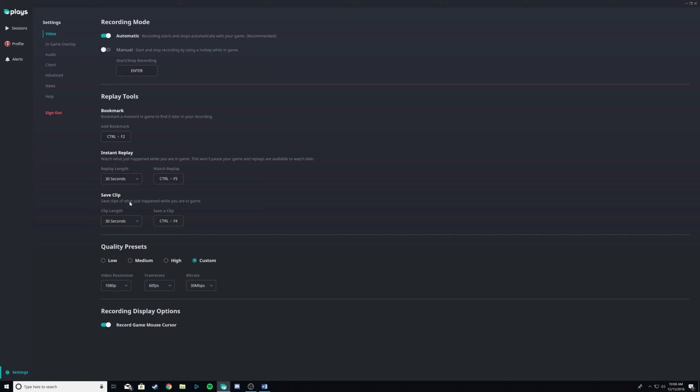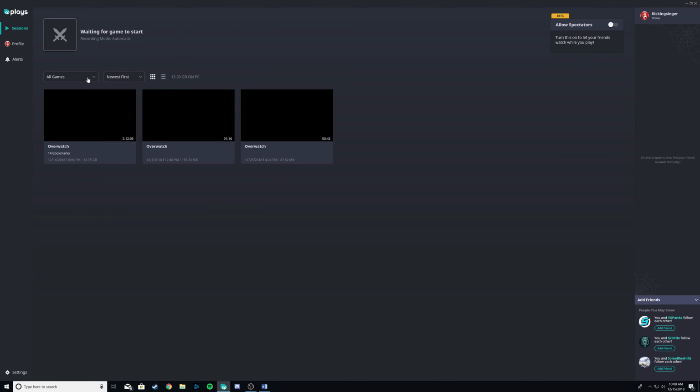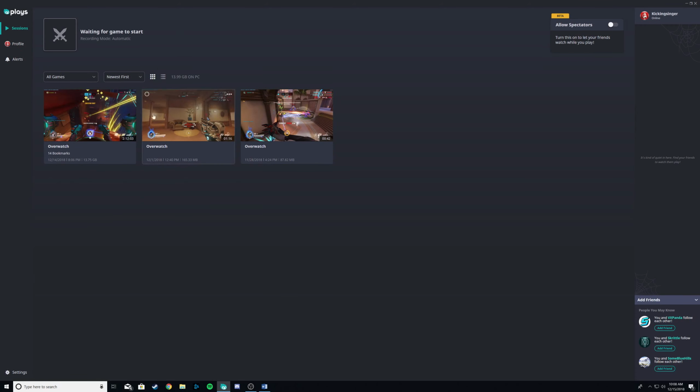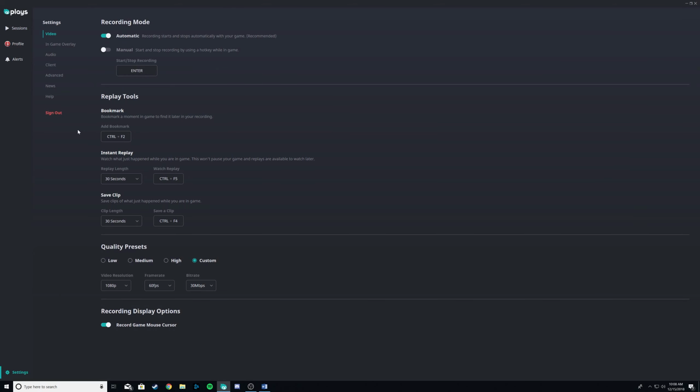For saving clip, I think that's when in your sessions it creates an entirely separate clip in here, so it's just separated and you can even edit further into that. I've never used that though. And then this is default. You can always customize that, the 30 seconds.